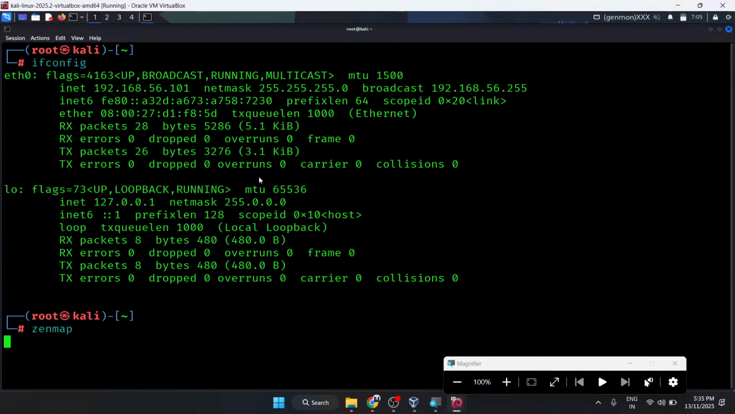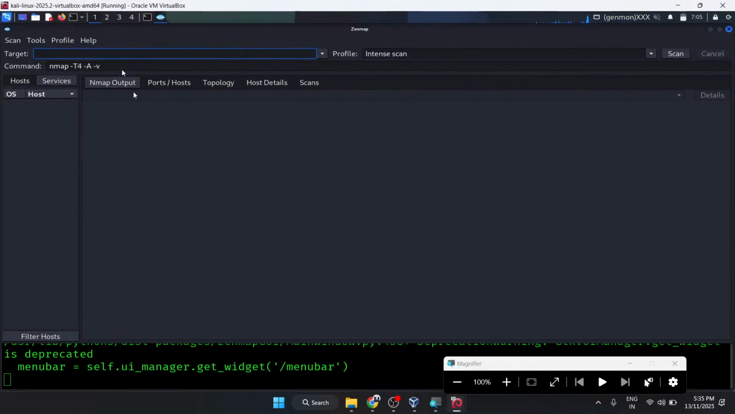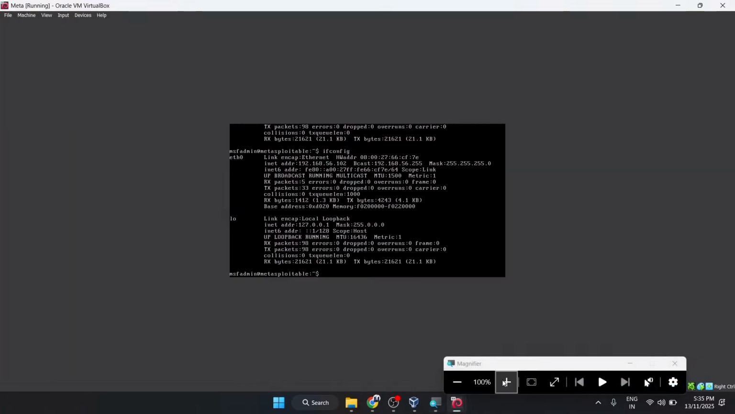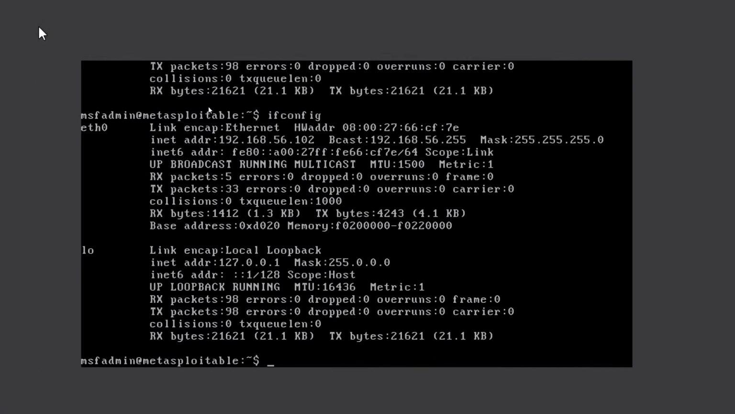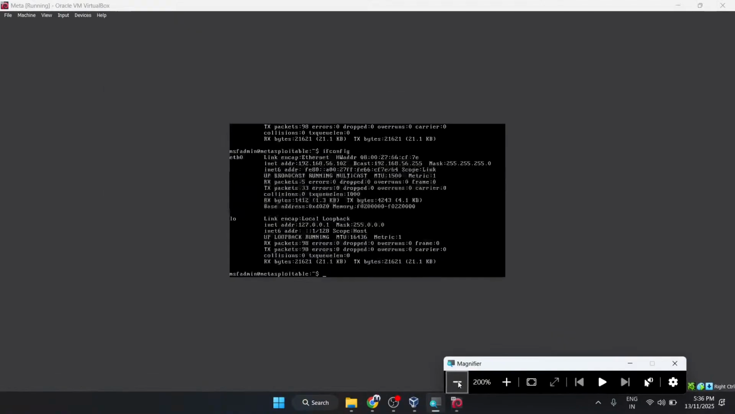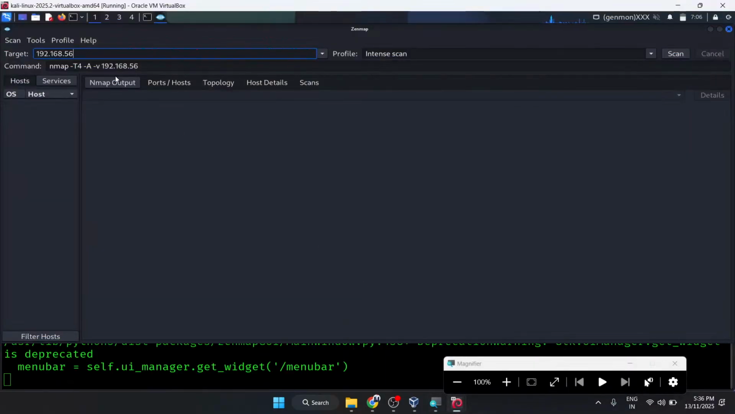Let's scan using Zenmap. Okay, I'm going to put the IP over here. Here you can see it's asking for the target. So what is my target IP? 192.168.56, and here you can see 56.102. So this is the IP that I'm going to take. Dot 102.